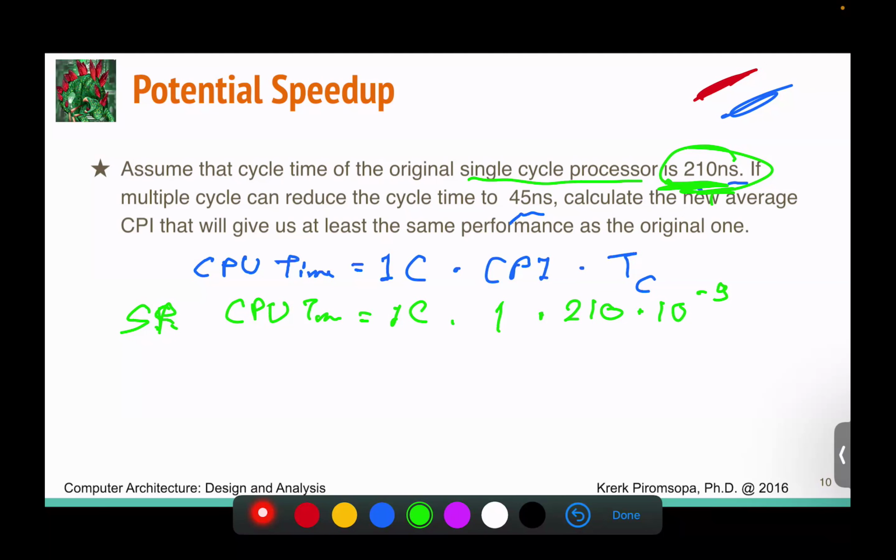All right. And we convert that to multiple cycle, and that's gonna change that from 210 to 45. So for multiple cycle processor, we would get what? CPU time is equal, it's the same program, same instruction set, so same IC. All right. And this is gonna be what? 45.